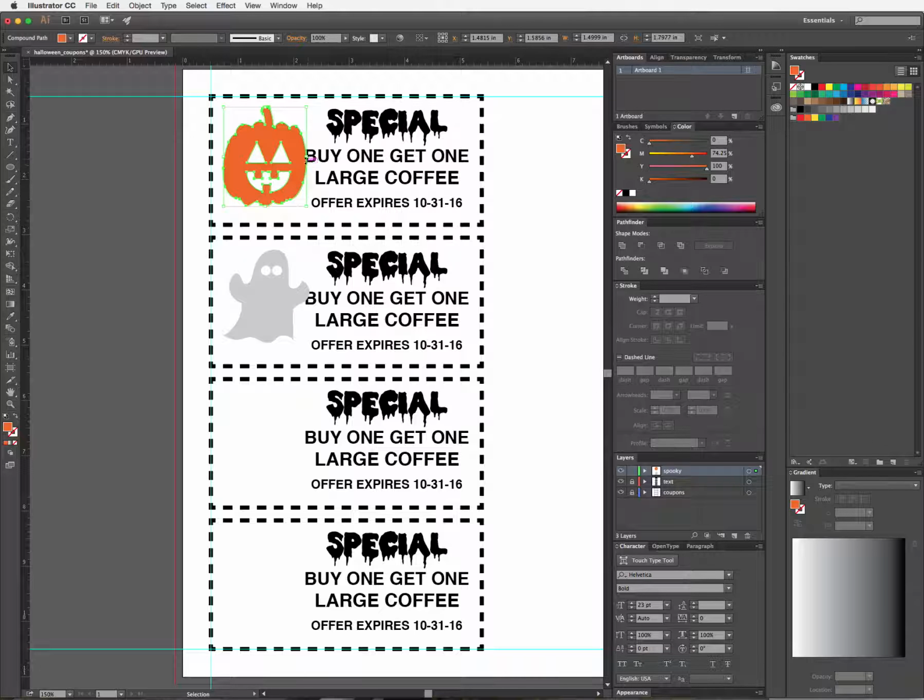I think I want to widen my pumpkin. It looked better kind of widened out. I don't want it touching the edge of the dotted line. I'm thinking that the text maybe should be in front of this because I'm kind of obliterating it there. So I can always just drag this layer down and then the text will be on top of everything.